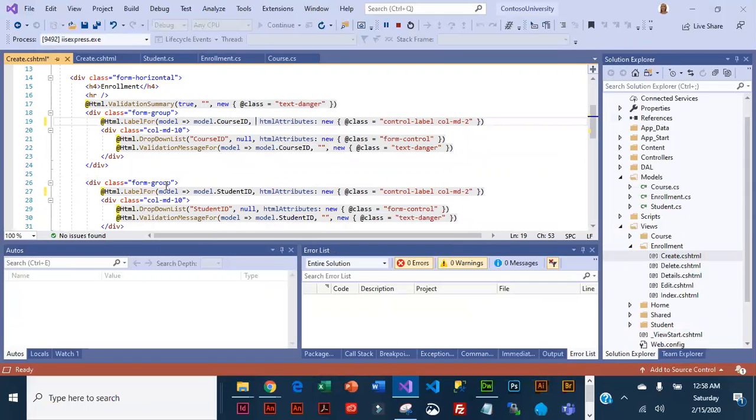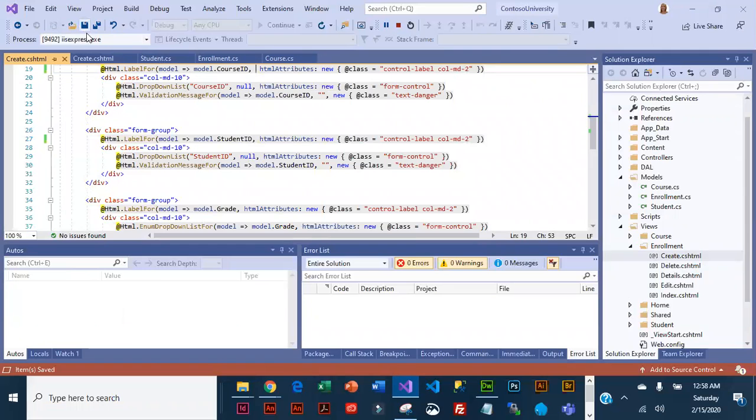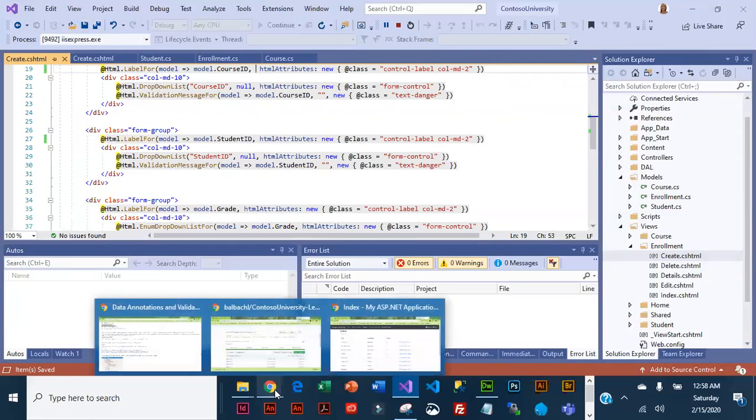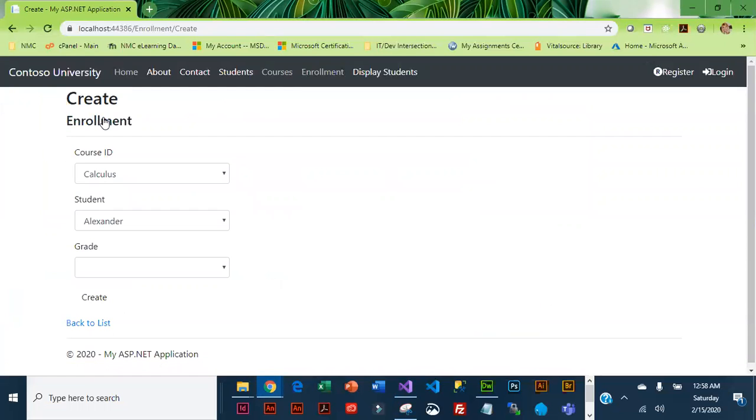So we're looking at the label. Grade looks fine. All right, so let's save this. This is the create for enrollment. And let's take another look at it. Okay, so it pulled in our new displays from the model. So we've got course space ID, we have student instead of student ID.